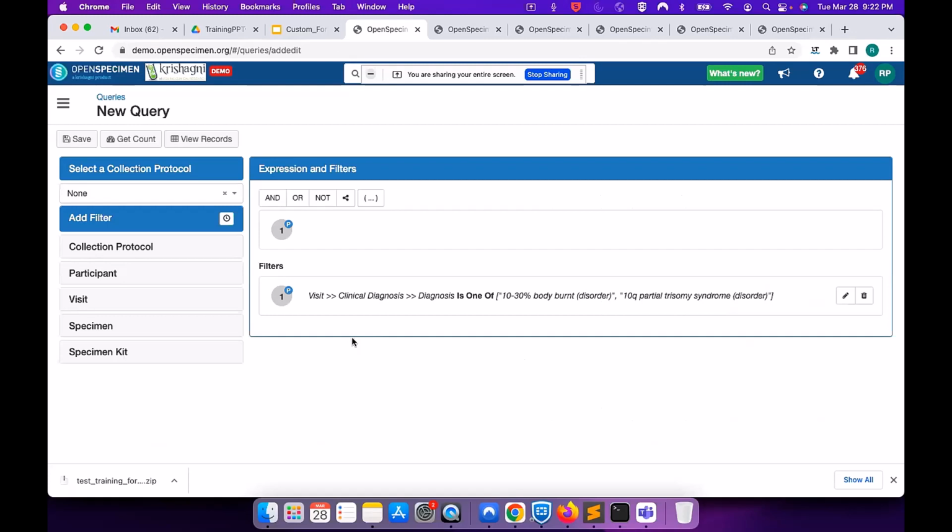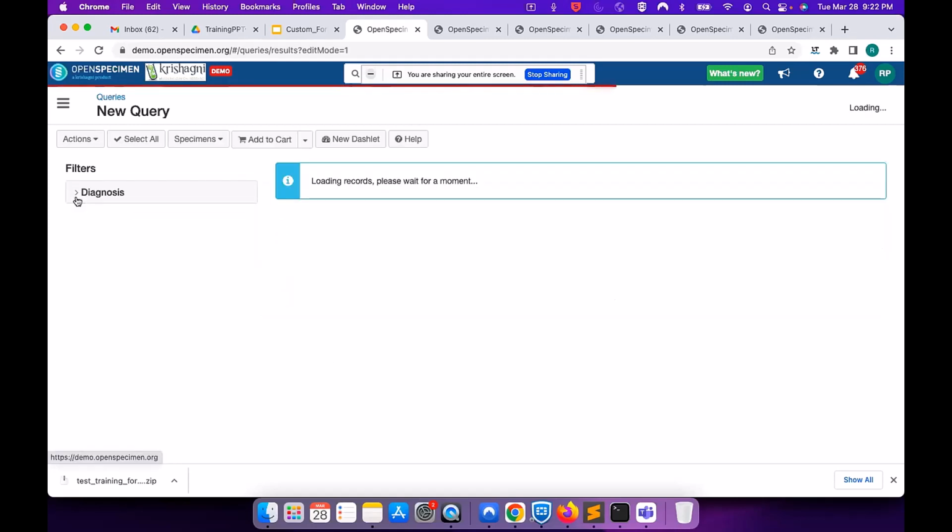I think his screen is crashed or something. We'll give it a minute. So Rowan, you were cutting in and out there. We didn't hear you.